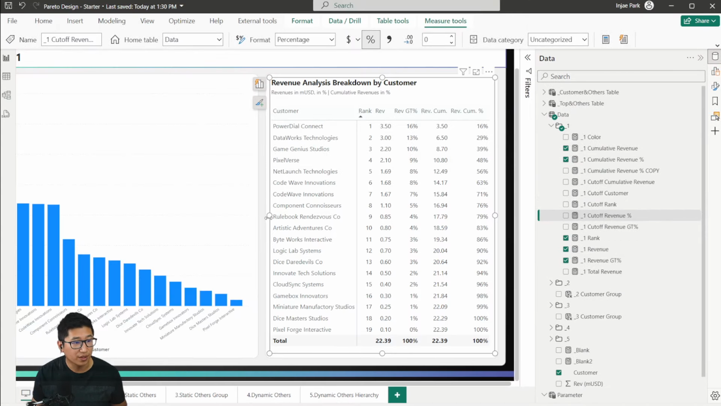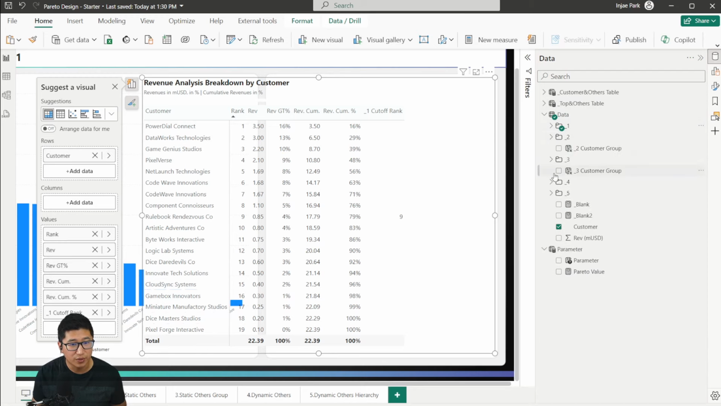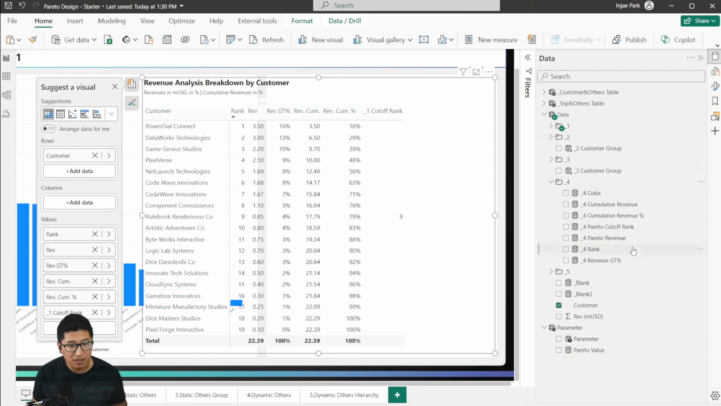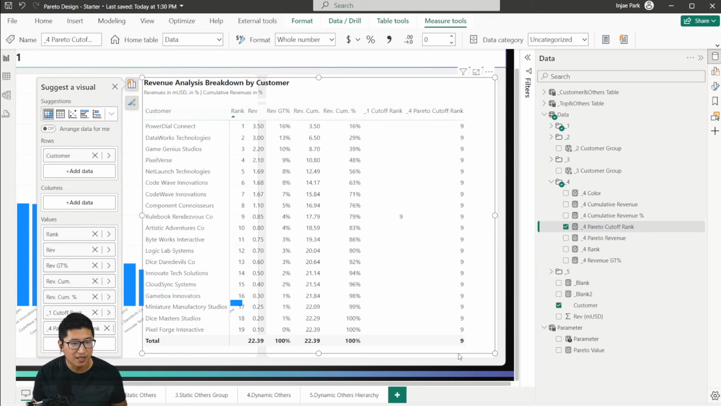So let me show you right here. Cutoff rank is only showing here. If we wanted to show it on every single item regardless of the customer filter context, we can. I've actually made this here, which is cutoff rank, which is basically just using this function, MAXX, values all selected. This basically means that it's going to take the max value of all of the selected items and just paste that in everywhere else.